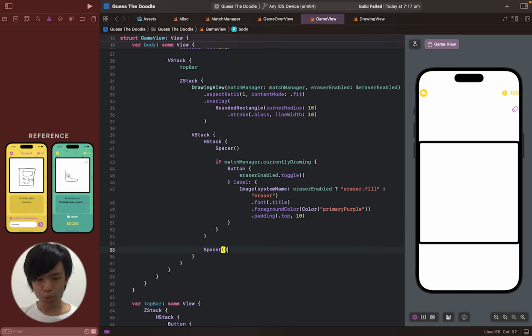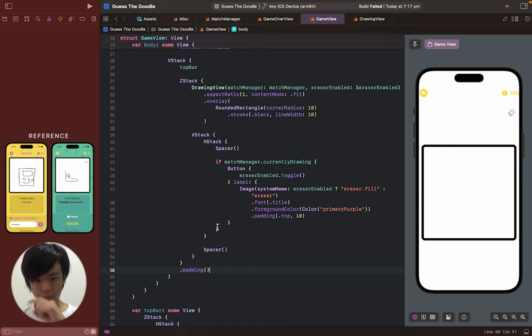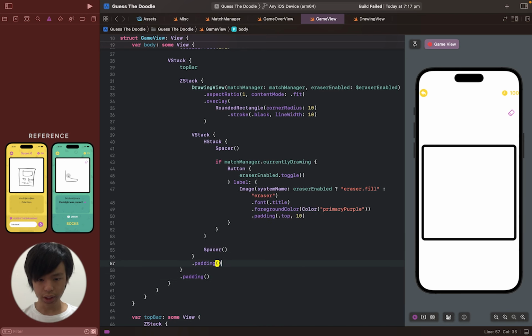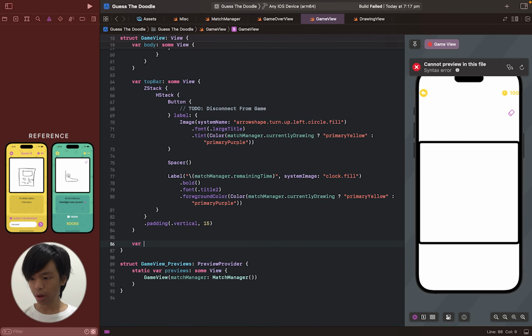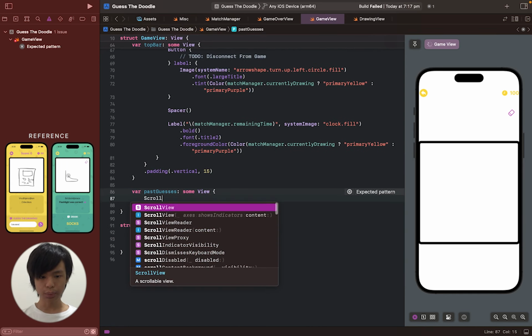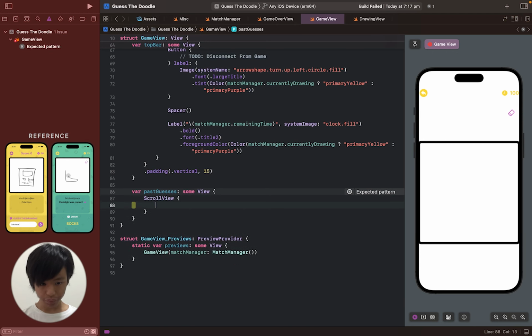Alright, let's fix up the rest of this because it is not liking it. Let's add some padding to our V stack actually, and our Z stack. No, actually we don't need padding on our V stack or Z stack, sorry. But what we do need is a new variable for our past guesses. This is where we can store all of our past guesses as a list. Make this some view, and jump straight into it, scroll view. Inside this, we're going to do a for each, which is essentially just a loop.